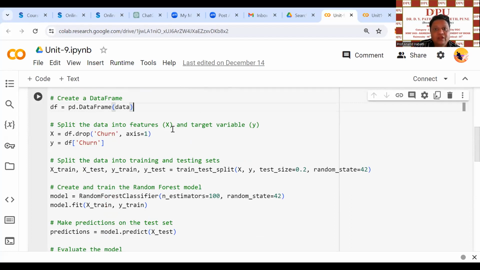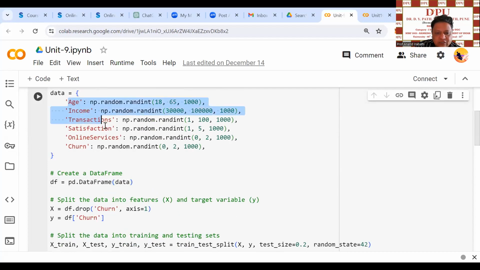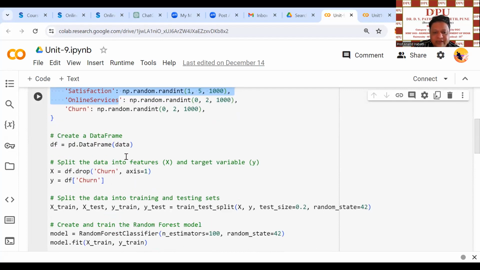I want my model to make predictions for the given data except the churn feature. So that's why I'm splitting the data into feature X, that is from age to online services. All those are contained in the X feature variable, and the remaining single one, that is churn, will be contained in the target variable Y. With the help of df.drop, I am dropping churn from X.